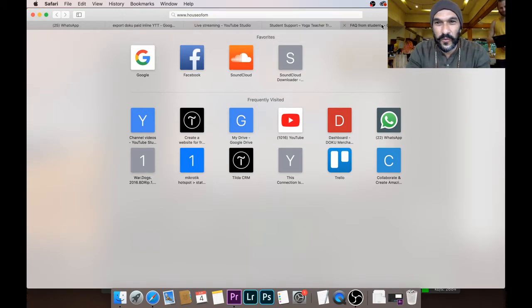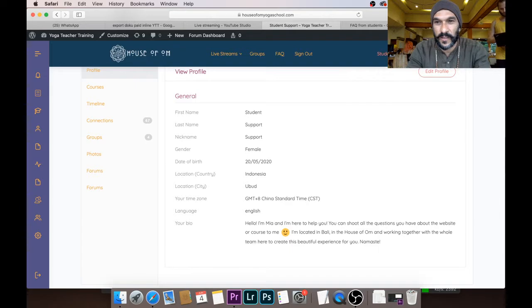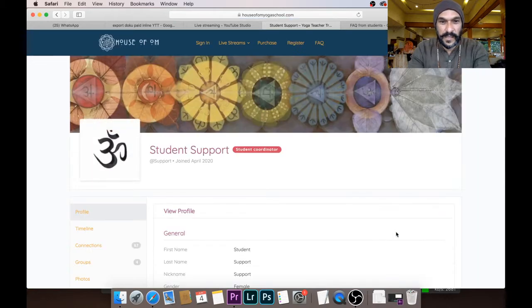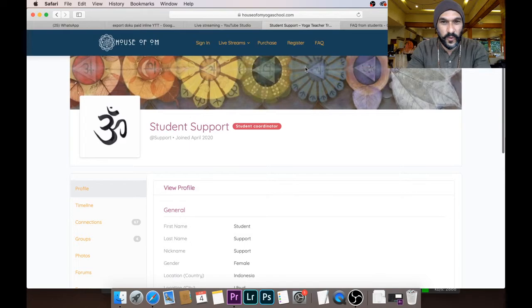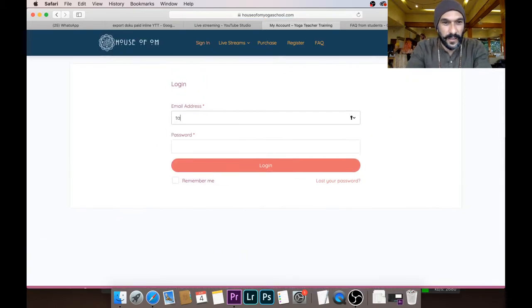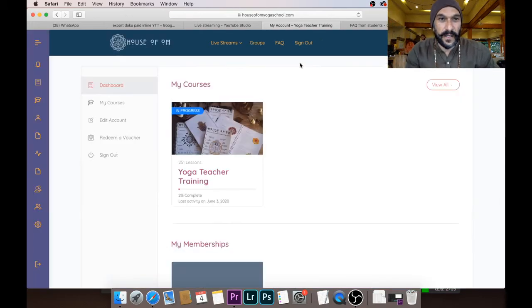So I would like to share with you, if I log in as a student, as a normal student, let me just log out. Because this account is an admin account, I would like to show you if I log in as a student. Here I need to go to sign in. I will choose another account. We have another account as student account.